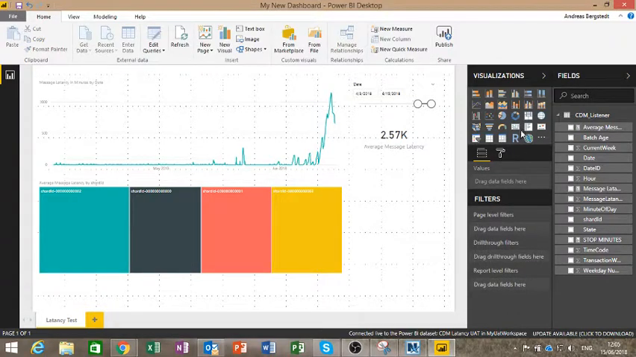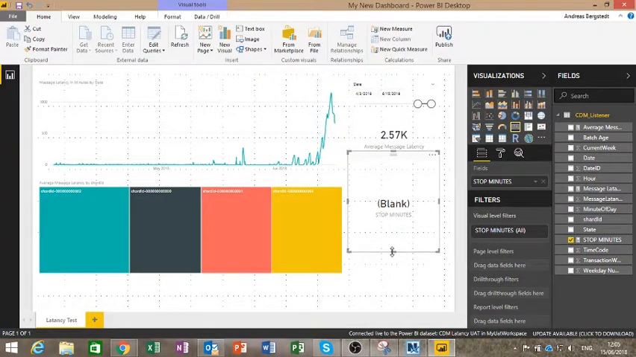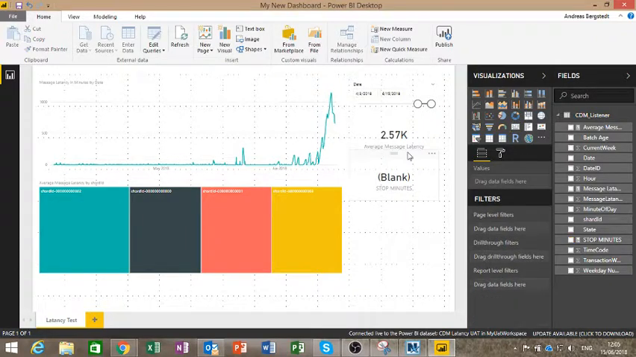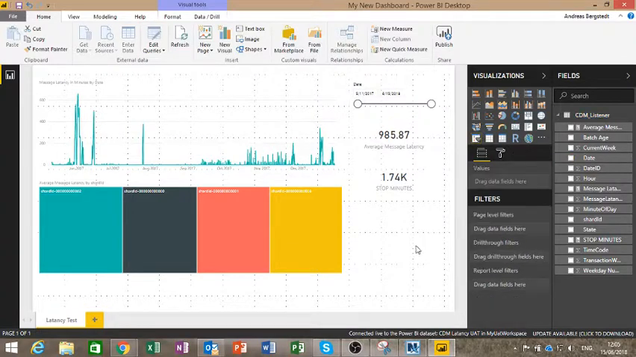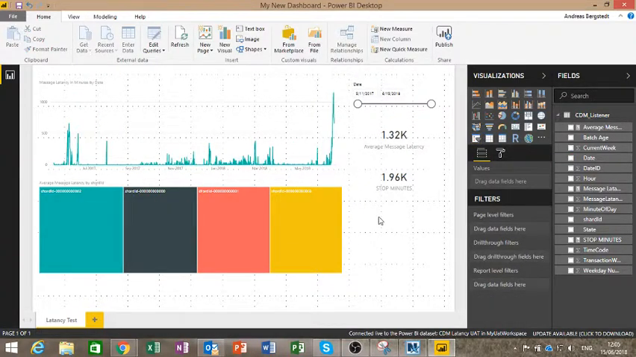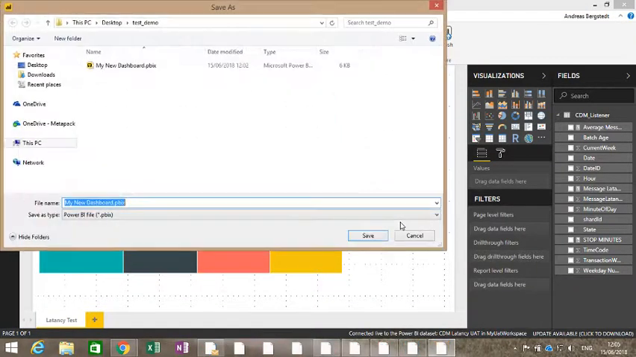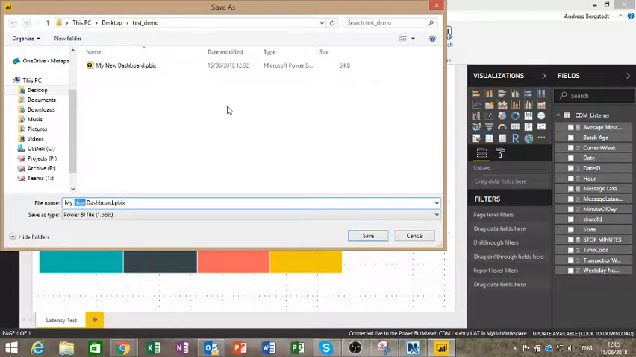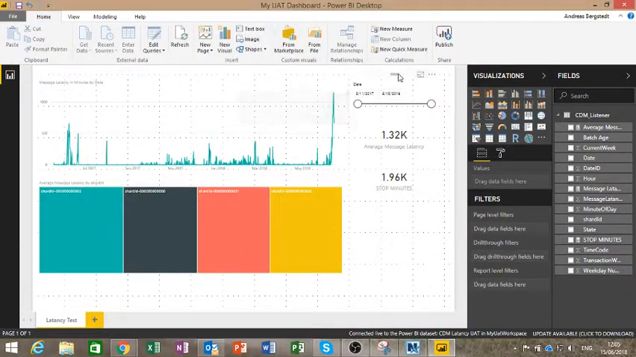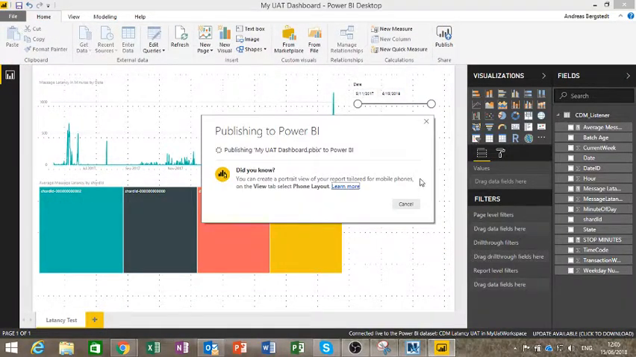And I want to also have the amount of stop minutes, which we don't have. Not in this data set. So if we go there, we have some. Right. Because that was missing. And then we'll go, right. I just want to drop in a note, or well, no. I go and say, file, save as. Then we go, my UAT dashboard. Right, so now we want to publish the changes.